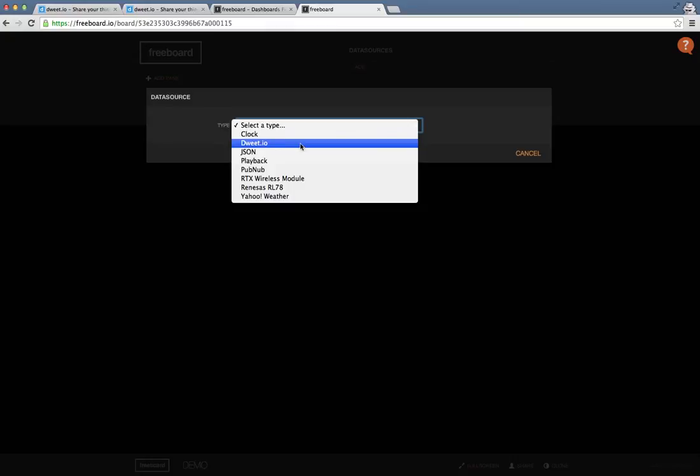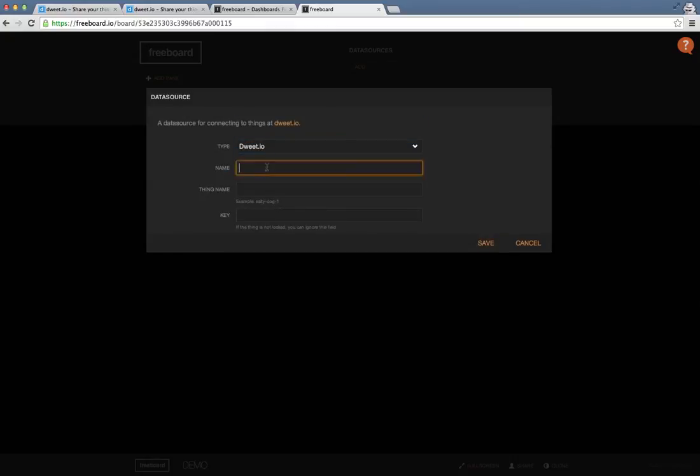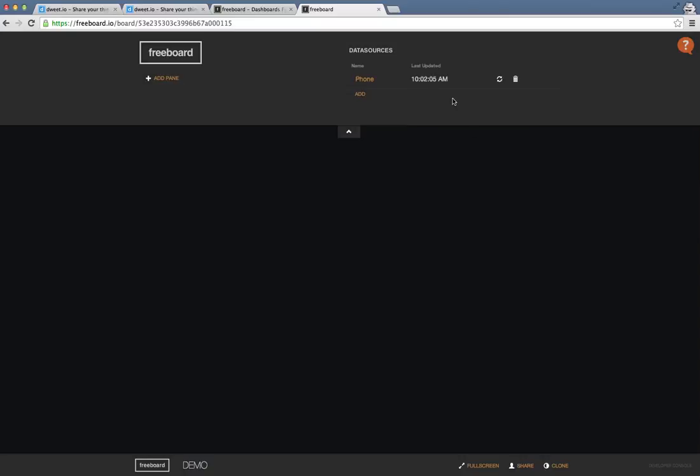In this case, we're using dweet.io as our data source. I'll name my thing phone, add my thing name, and click Save. You can see where this was last updated. Right now, my phone went in sleep mode. If I open it back up, we can see the data updates every second in real time.